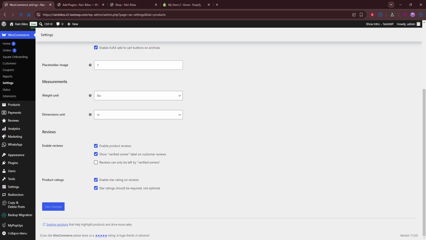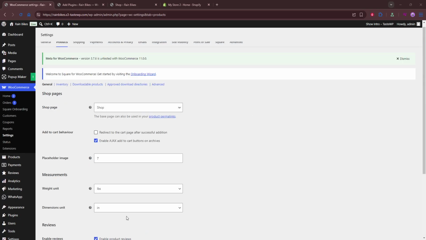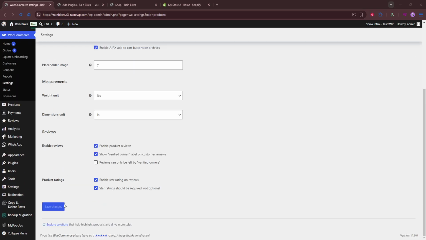Right below that, enable the verified owner label if you want reviews from actual purchasers to be marked accordingly. This label can add an extra layer of trust by showing which reviews come from customers who really bought the product. Once you've finished adjusting these settings, save the changes. This is important because your updates won't take effect until they're saved.